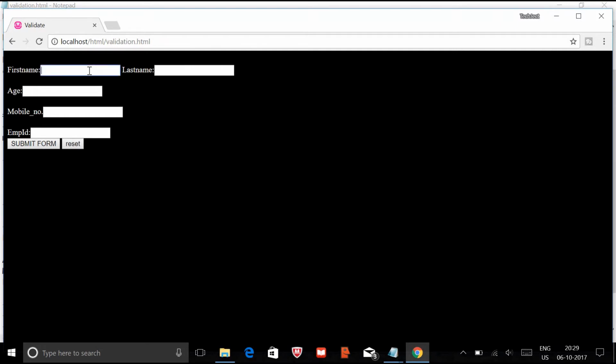Okay, so I'll type some text. So some random text, suppose. Yeah. So in age we should have some digits. Suppose like the age can be like 20 or 56, anything. But even if I enter some random text here, it's similar for a mobile number. Suppose I give a number called 47. And employee ID, anything. So whatever you give in this text box will be accepted on a click of a submit form.